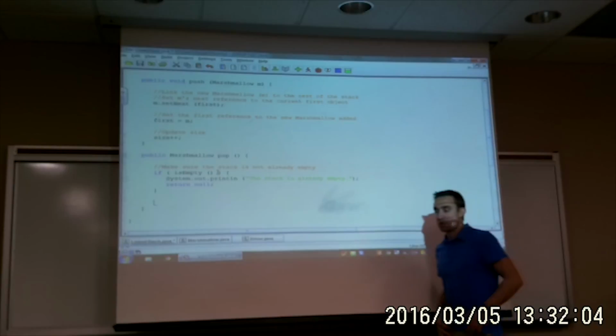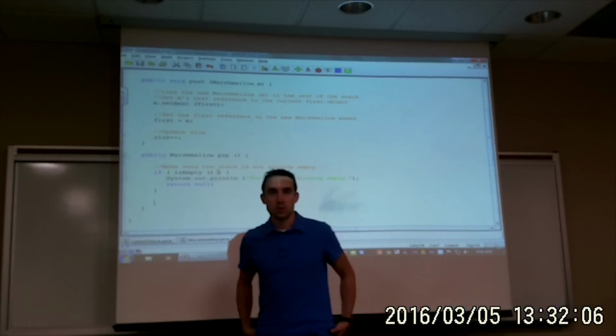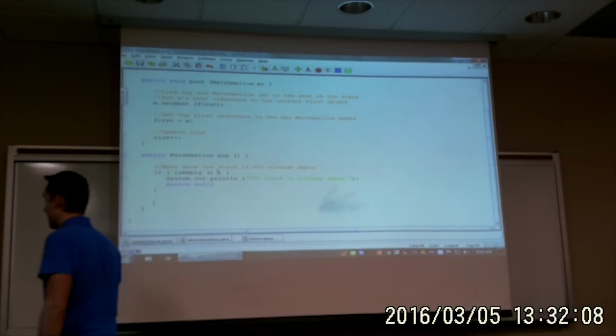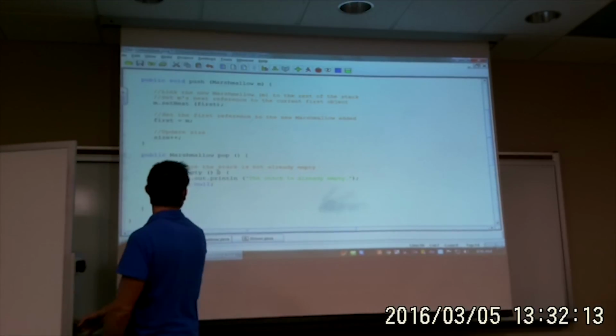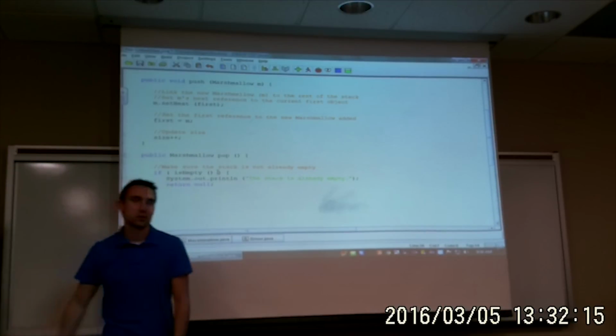So now we need to handle the next situation, which is if there's something actually in the stack. And so what I'm going to do is let me pull this. You know what? I think I can draw it.